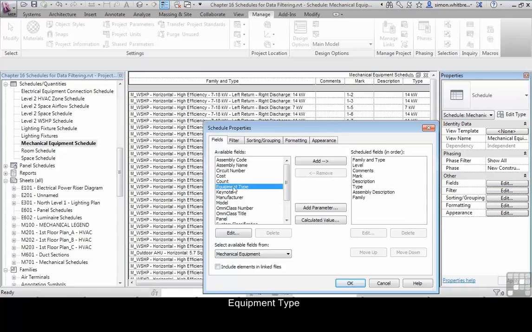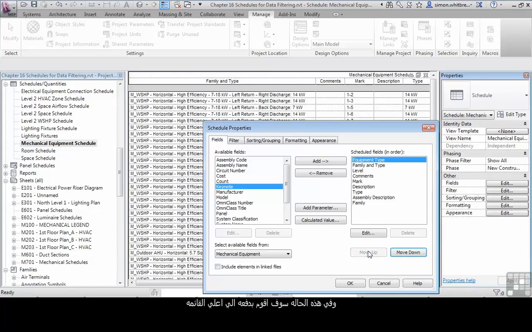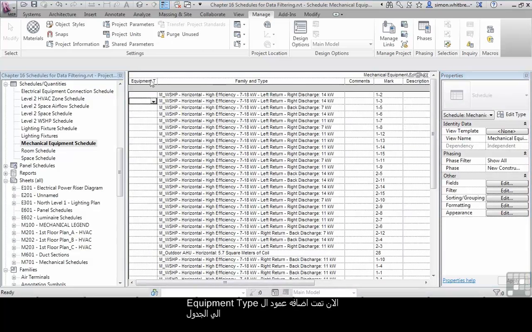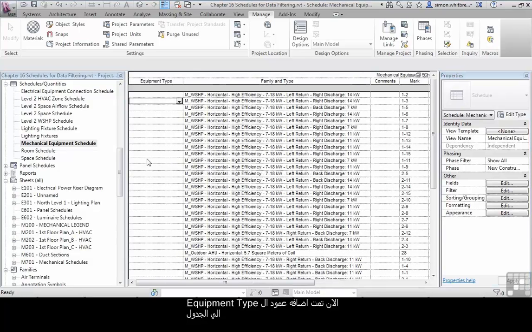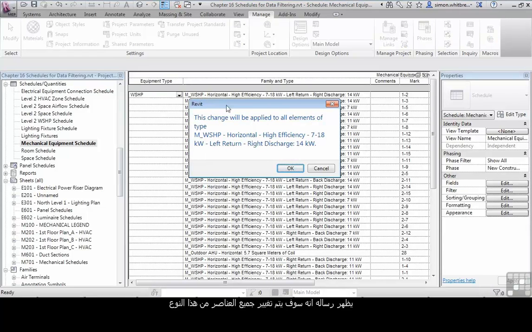Click on Equipment Type, add it to the list, and in this instance I'll move it up to the top of the list. Click on OK. This has now added Equipment Type to my schedule, and I can start populating this with some data. For the heat pumps, let's type in WSHP and press Enter. This now gives me a message saying that the change will be applied to all elements of type WSHP horizontal high efficiency 7 to 18 kilowatt.